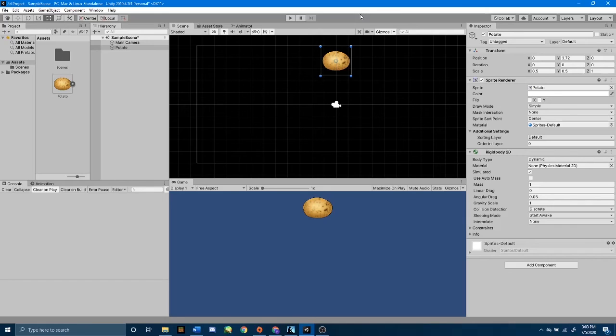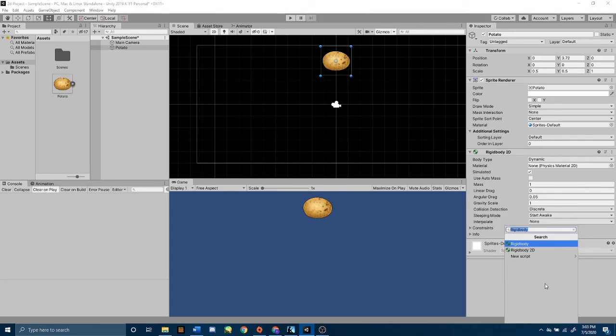Now let's try adding a collider to our object. I am going to click Add Component. I'm going to start typing collider. And let's look at the different options we have. Not only are there normal colliders, but there are 2D colliders, just like how we have a 2D rigid body and a normal rigid body.